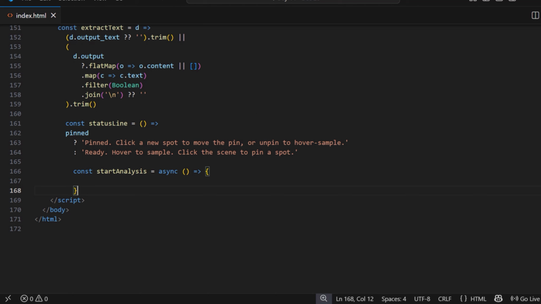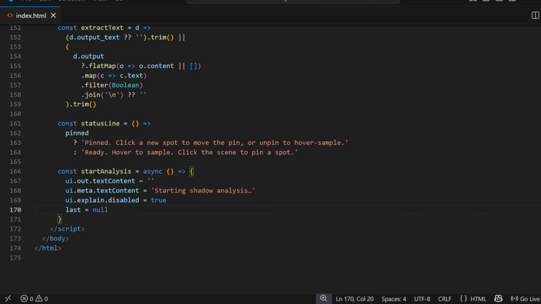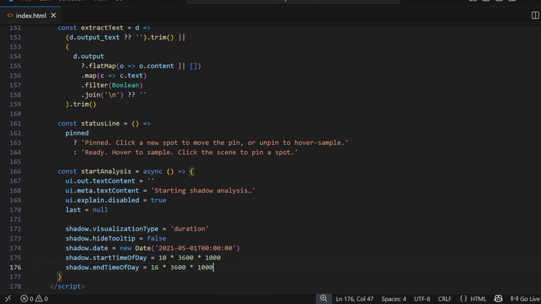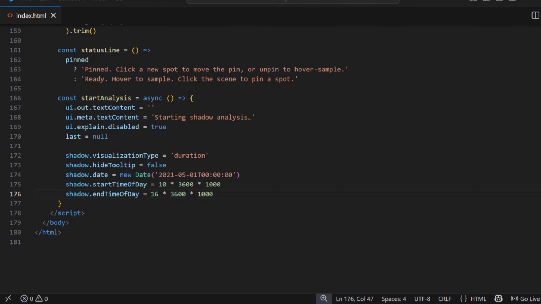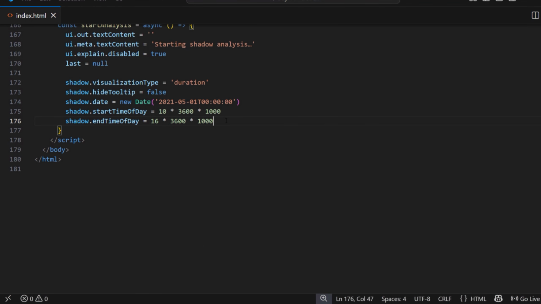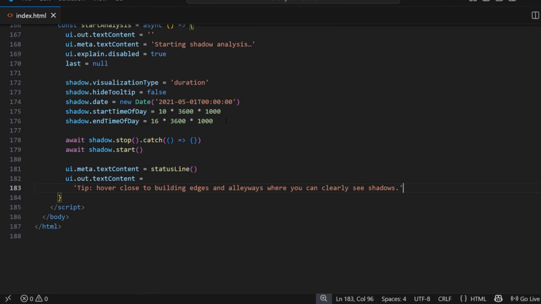Here I'll clear the output, disable explain until we have a sample, set shadow cast to duration mode, and set a date plus a time window. Then I stop and start the analysis so the overlay refreshes, and I show a ready message in the panel.